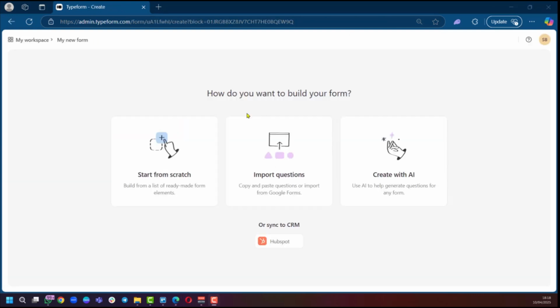Click and submit. And on this page, Typeform assumes you'd like to build your first form already, and this is still part of the sign up process. Now you have 3 options: start from scratch, import questions, or create with AI. If you'd like to start from scratch, this means that you'd like to build from a list of already made form elements. If you'd like to import questions, this means that you'd like to copy and paste questions or import from Google Forms. And then create with AI, you get to use AI to help generate questions for any form.